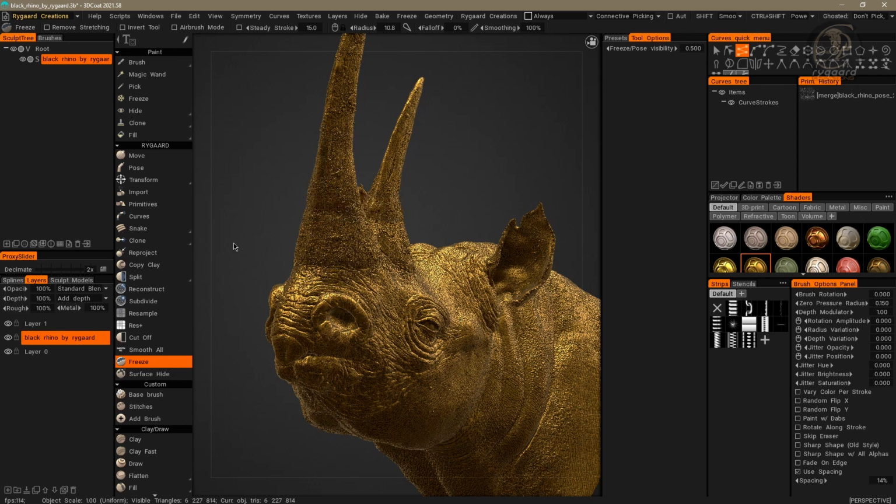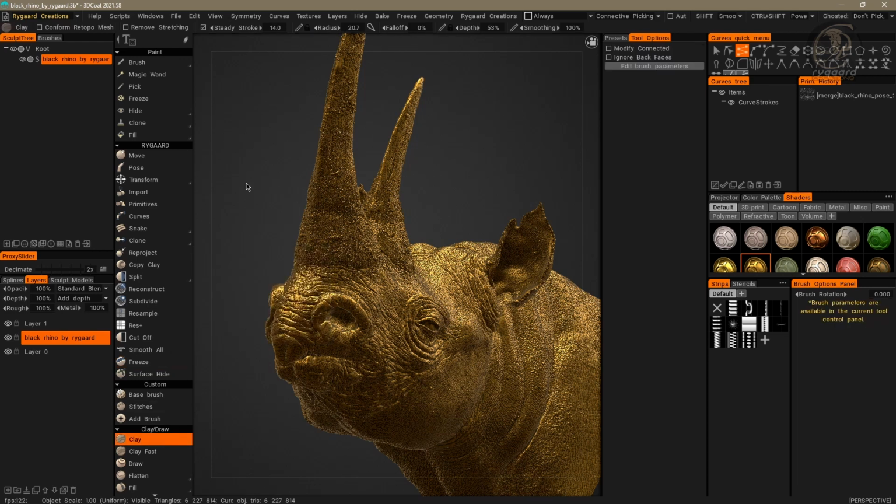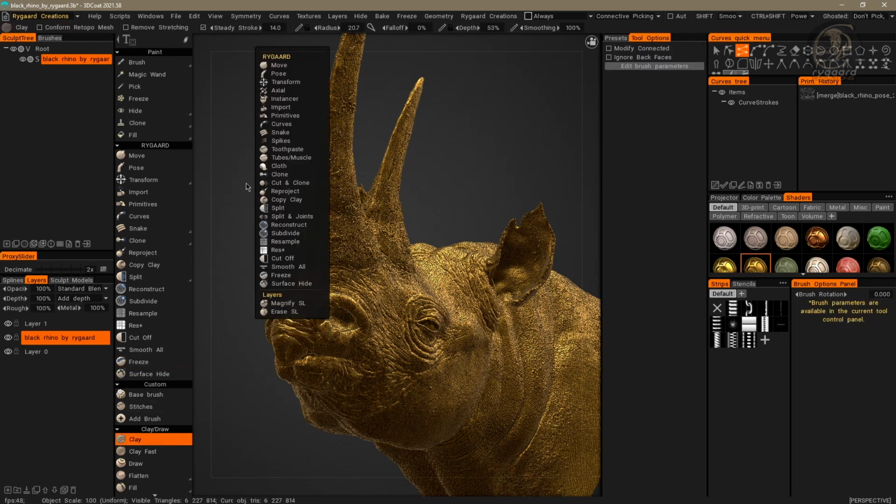And now, when I select any other tool, brush, or command that belongs to scope room, for example, I will select clay brush and right click on it. As you can see, I have added the functionality of the Rygaard and layer sections in the advanced right click contextual menu, right?